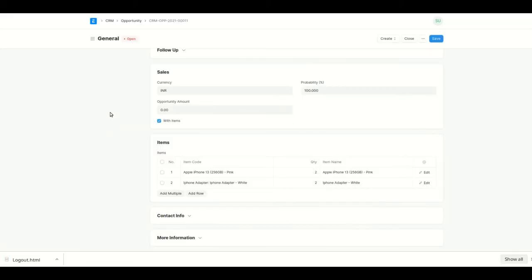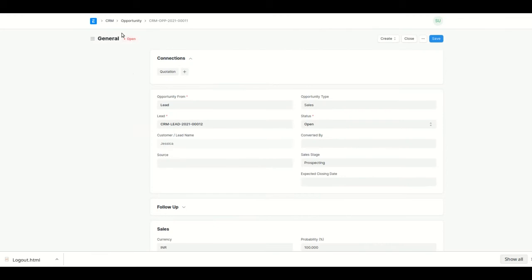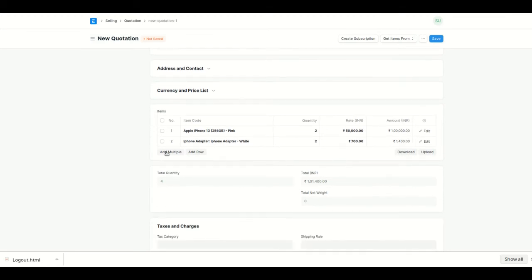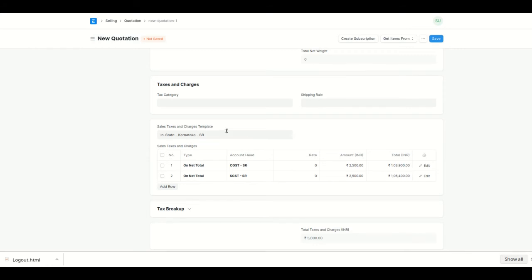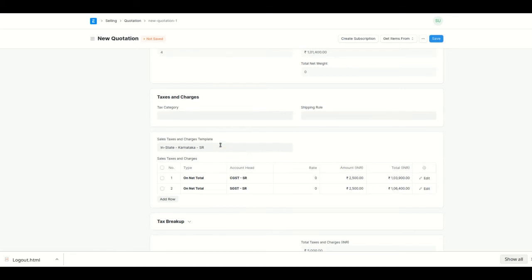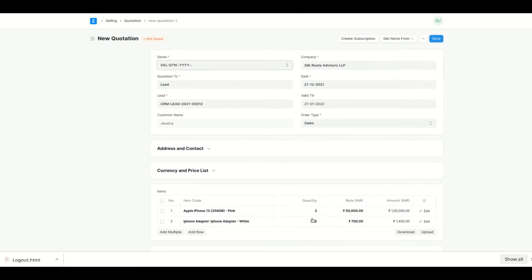Now quotation will be created by a sales user or a sales manager. So let's go ahead. Now over here, if you see, we have opportunity over here, and I'll go ahead and create quotation. Now this quotation will automatically include all the items which were present in the opportunity, and also the taxes will be applied automatically. Now since the customer is from Bangalore and the company is also from Bangalore, the in-state tax rule will be applied. And this one over here, if you see the rate, it is the selling price of the item that I have added.